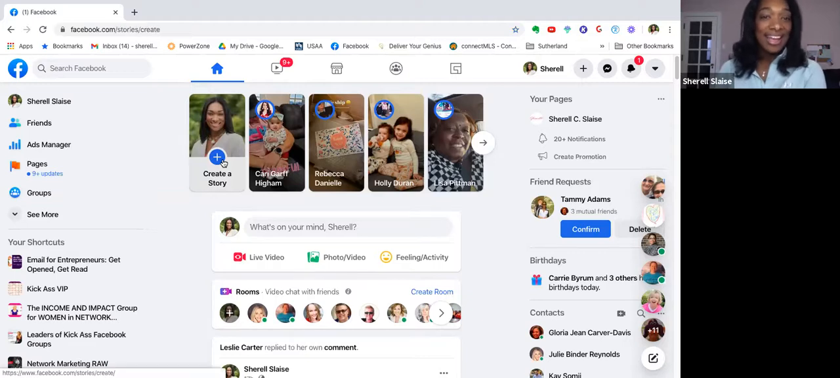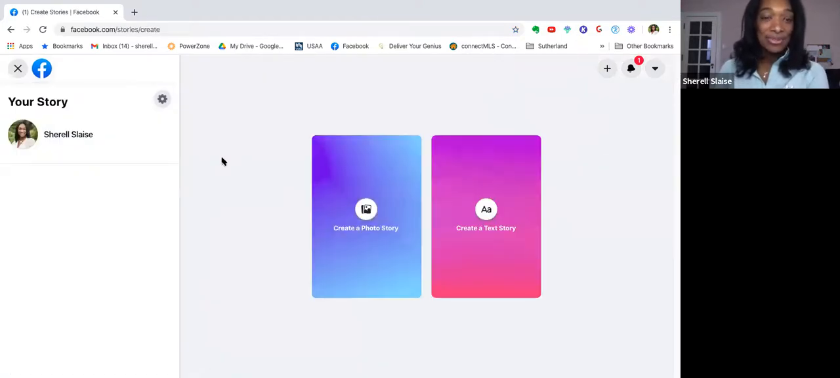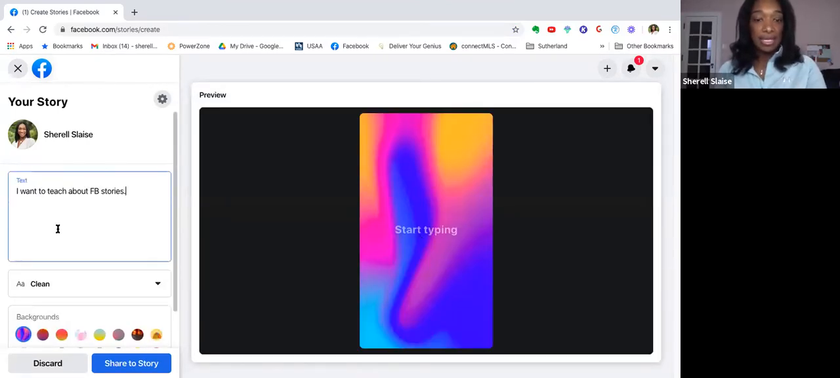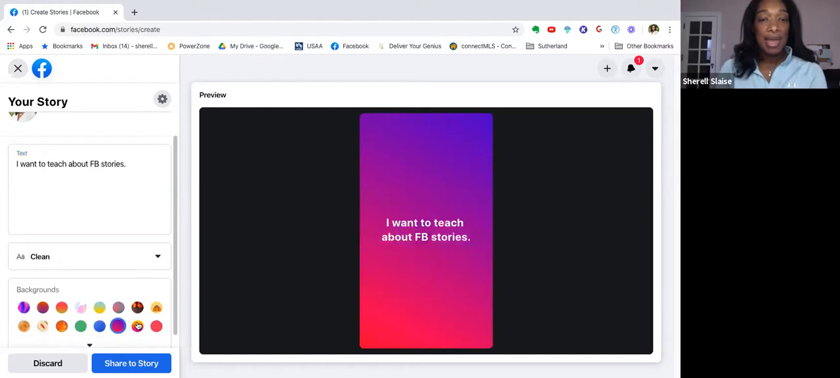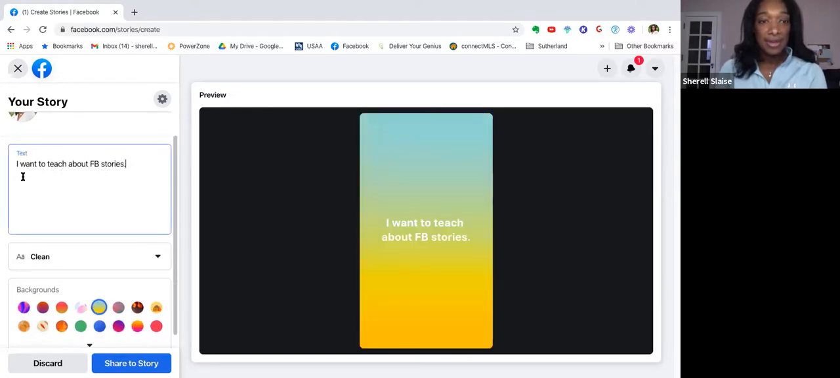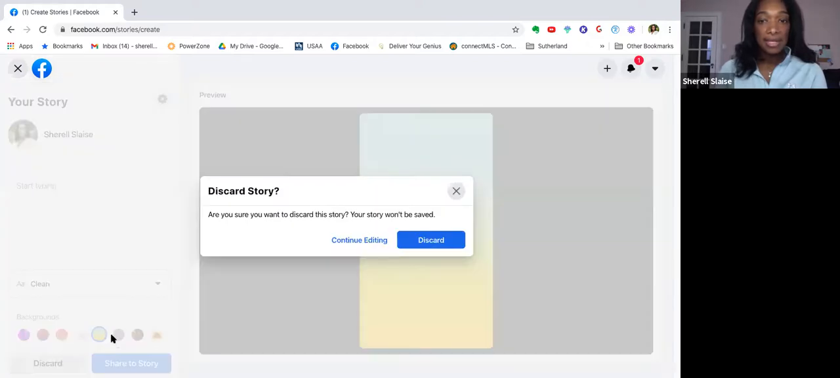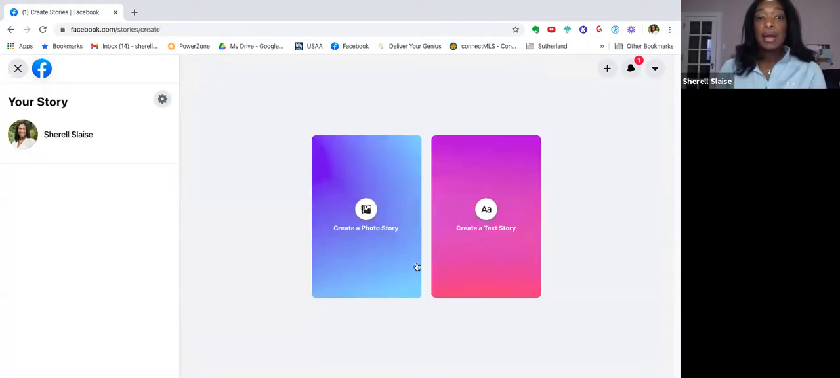Create a story. So if I want to post to a story, I just go here and I can create a photo story or I can create a text story, right? So you just select it and then I can just start typing what it is that I want to say. I want to teach about Facebook stories. I can change my background. You can do lots of different fun things, right? I'm going to take this off. And basically, when you put a story out there, it'll run for just 24 hours. I'm going to discard that because I'm not trying to create a story.